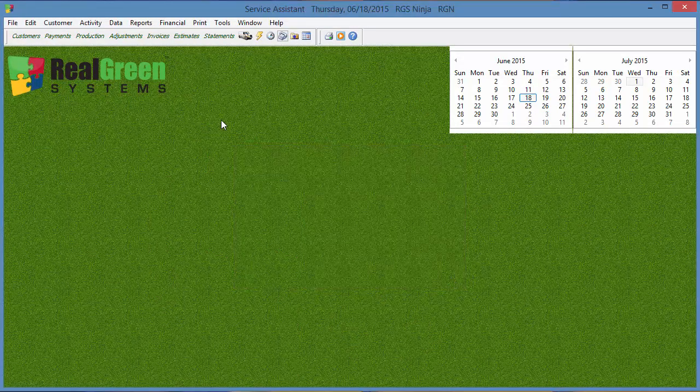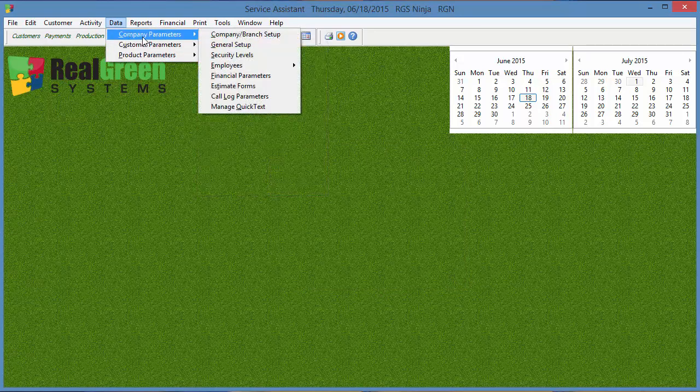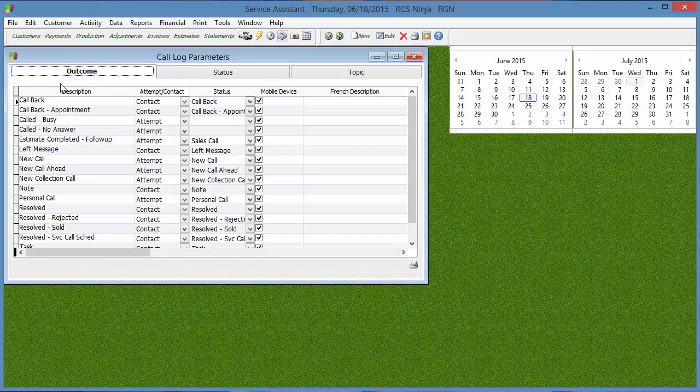The first thing I want to talk about is some of the call log parameters that are set up under your data parameters. So we're going to go to Data, and then Company Parameters and Call Log Parameters. You'll see we have outcomes. Again, I'll explain a little bit where these parameters come into play a little later on.